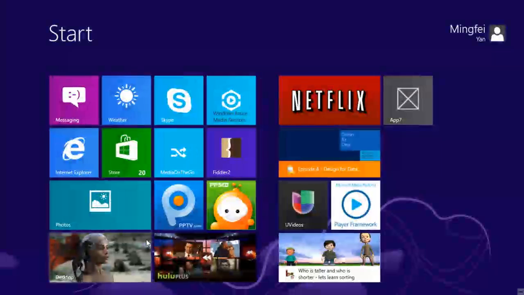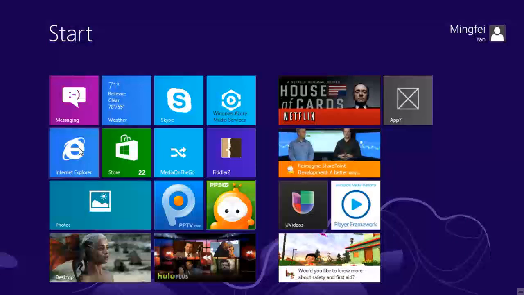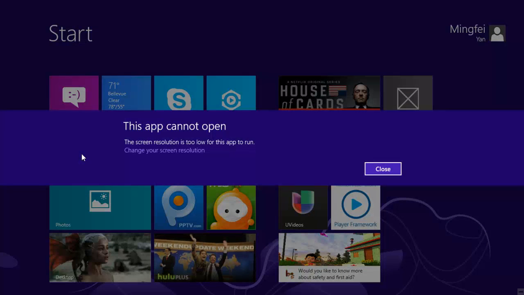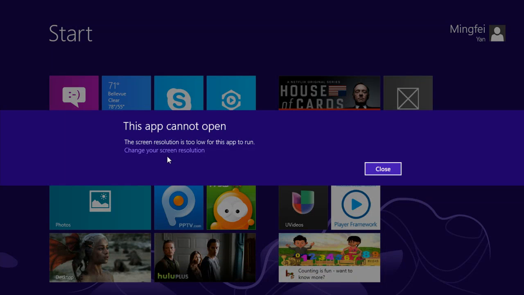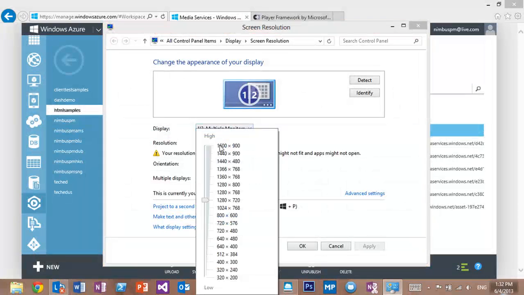Now I am going to switch to Metro IE. Wow, I think I've run into a technical problem; I can't project my screen. Okay, let me try to change this. Let's see whether it works or not.